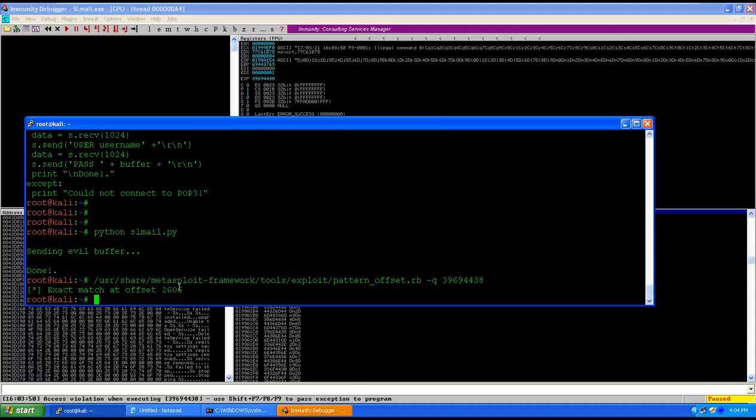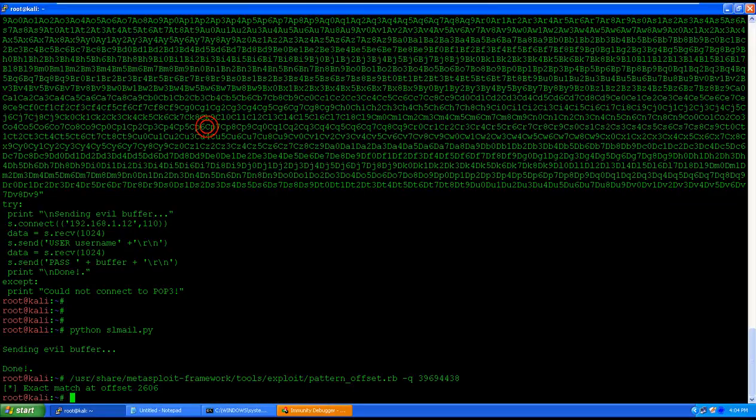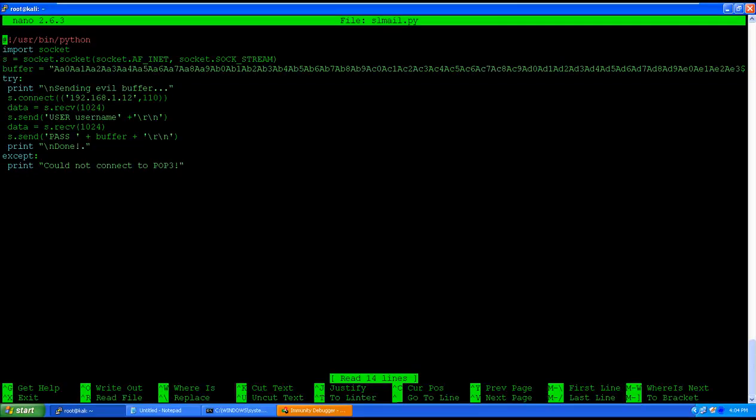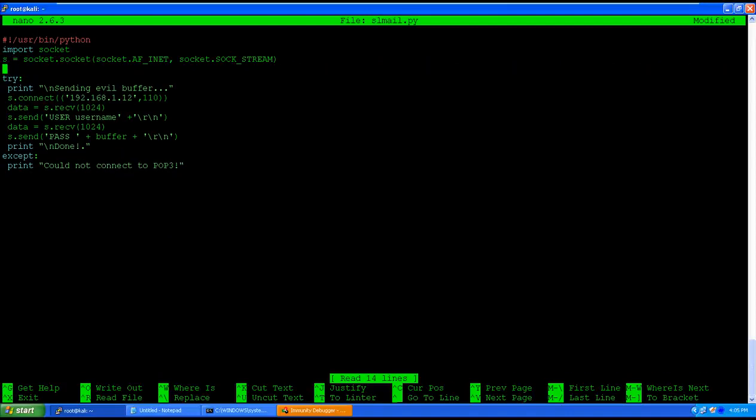So after exactly 2606 bytes, the next 4 bytes, that means 2607, 2608, 2609 and 2610, are being used to overwrite the EIP register. So let's verify this. Update the script, nano slmail. Let's delete the buffer and then write the buffer again.